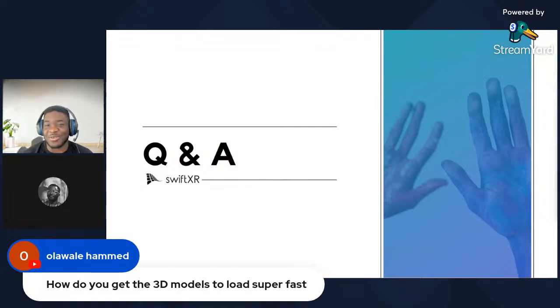So we do have a question. How do you get 3D models to load super fast? I think we made mention of this earlier on as well. There is a compression algorithm available in the SwiftXR editor that allows us to compress your 3D models easily without any issues.